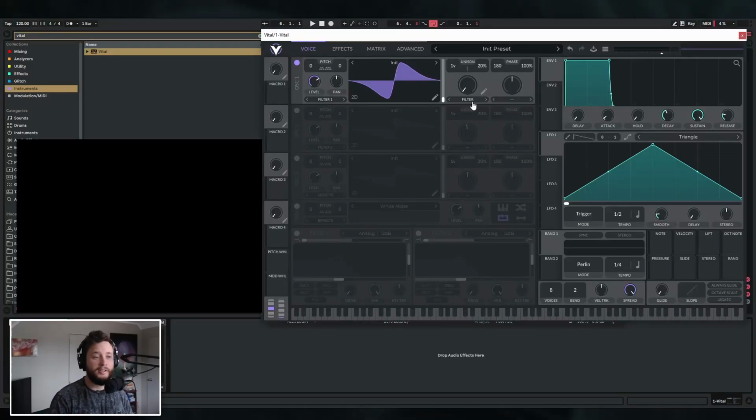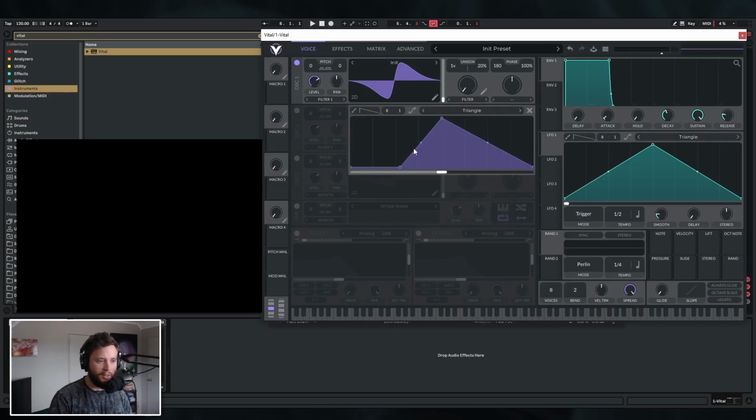The cool thing about these spectral filters, though, at least in Vital, is that you're able to actually go in and make your own custom filters. So you could make crazy, crazy shapes that you probably would never do with a normal EQ.